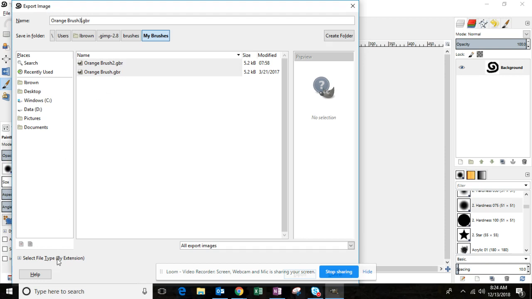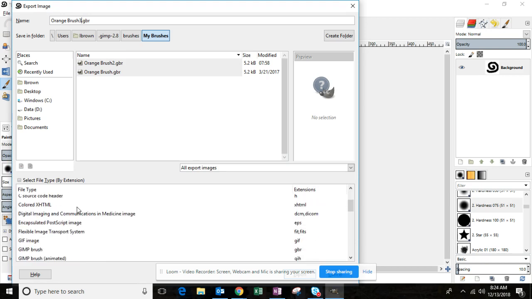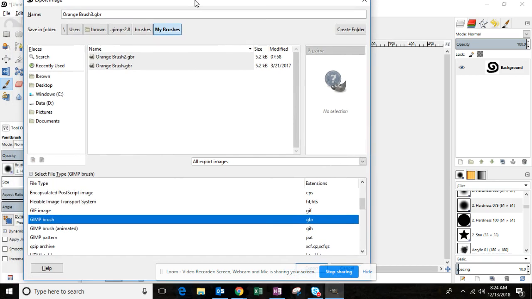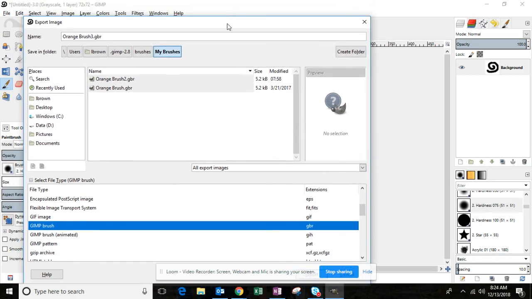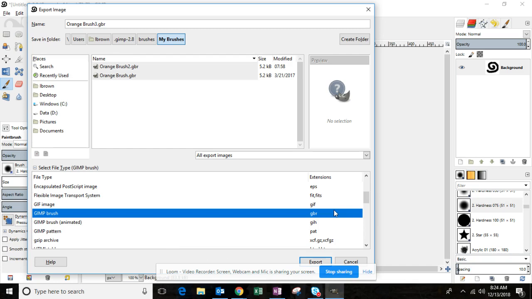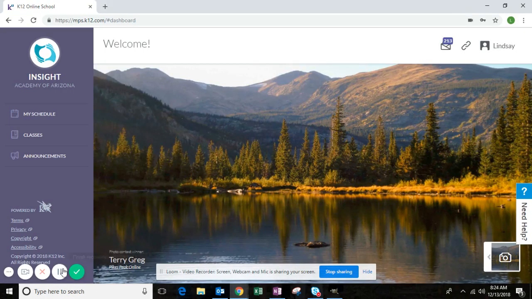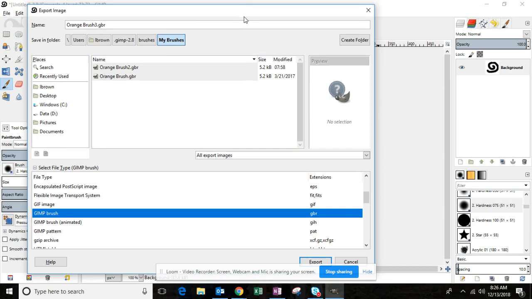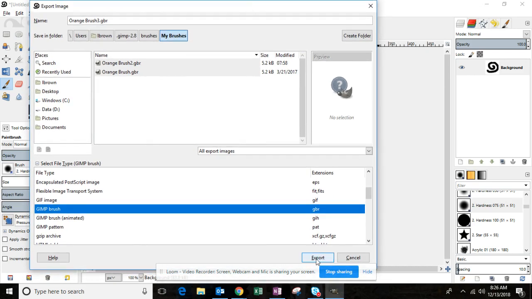Now here we're going to select the file type by extension, and we're going to scroll down until we see GIMP Brush. Okay? Now here we would go ahead and select GIMP Brush. Here you're going to now click Export. Make sure you're not on the GIMP Brush animated. Make sure you're on gimpbrush.gbr and click Export.